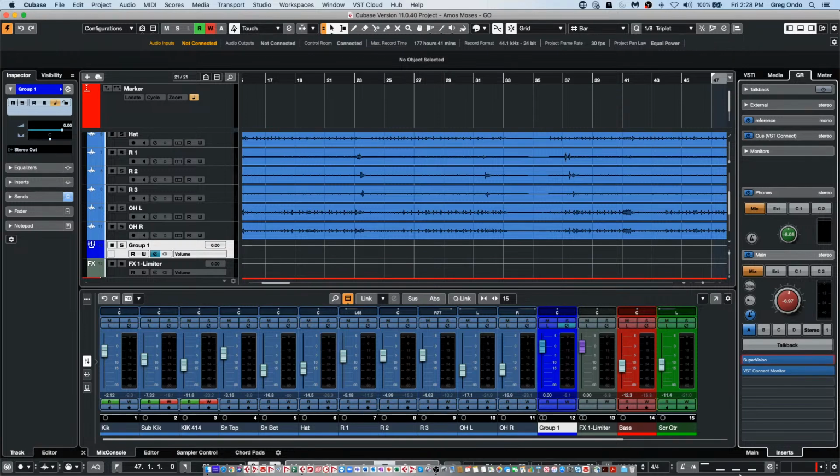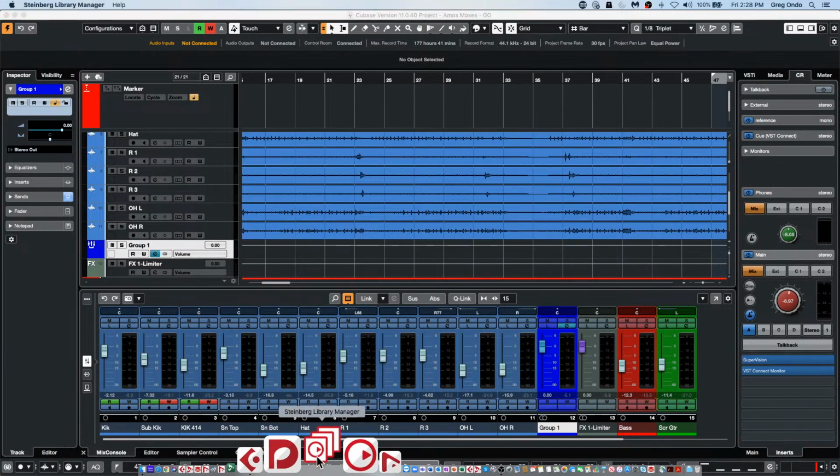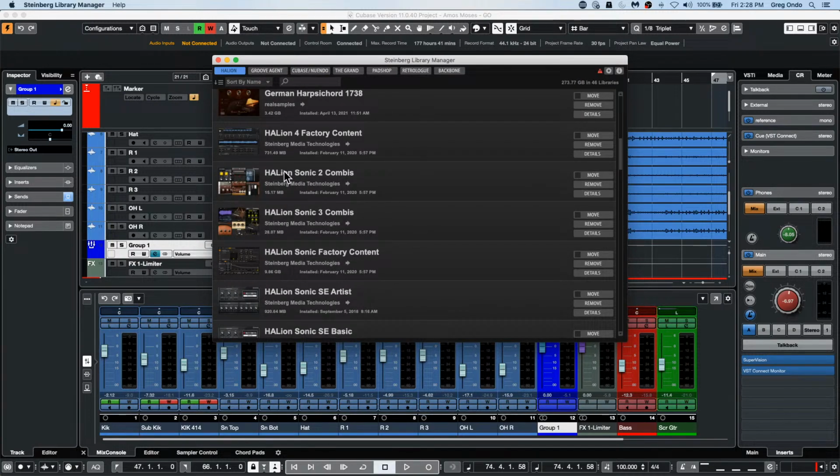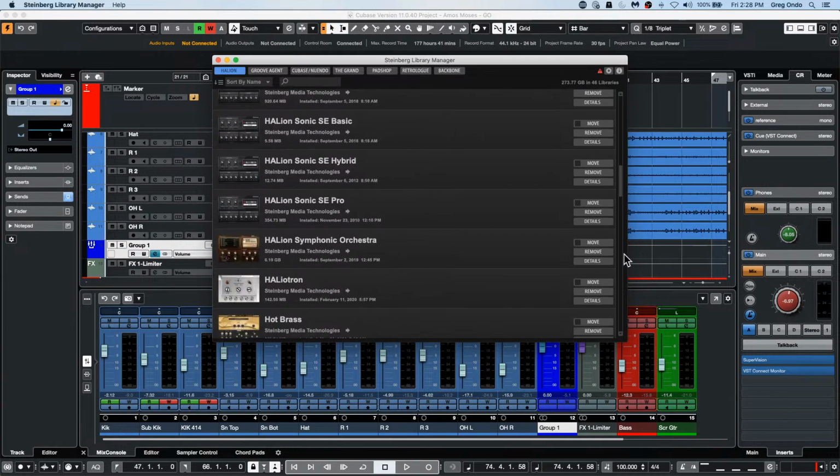But one thing that you could do if you did install them on a different computer is use the utility for the Steinberg Library Manager. If you go to the Steinberg Library Manager, you could say, okay, I want it to go to Halion Sounds, and let's say we have the Halion Symphonic Orchestra. And you could just click on Move, and then choose the location on the disk that you want.